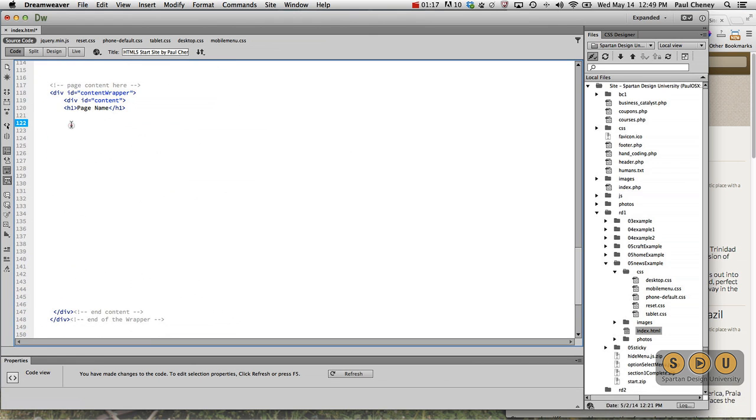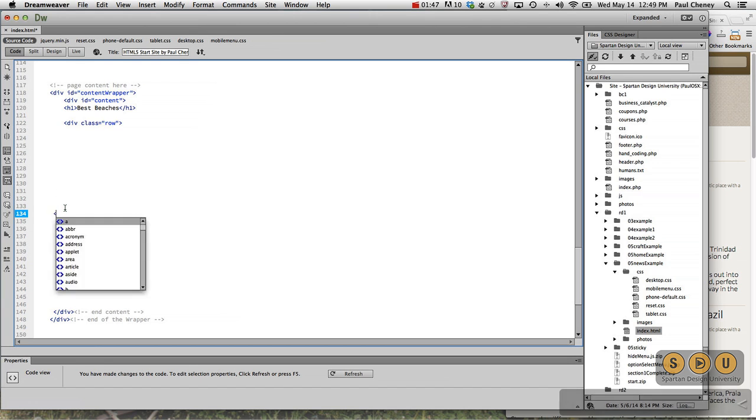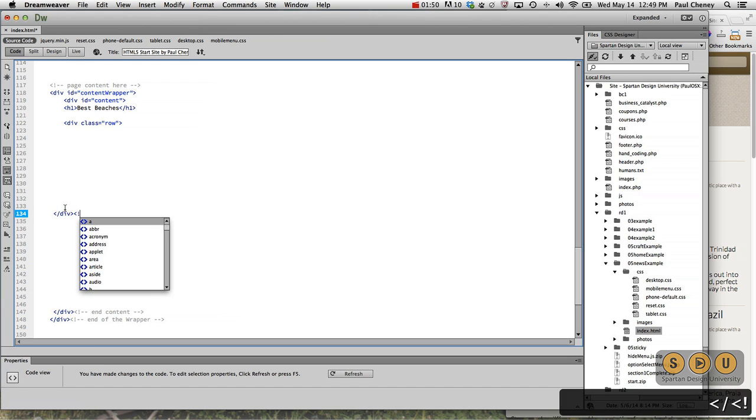Okay. So right after we introduce the page name, we're going to lead off with a division, class equals row. And when we're done, there will actually be 2 rows for these 8 articles. Okay, so let's come down here and close that one. Remember the comments.